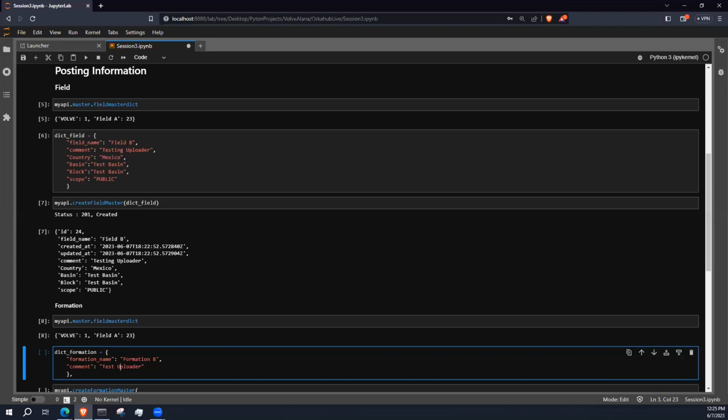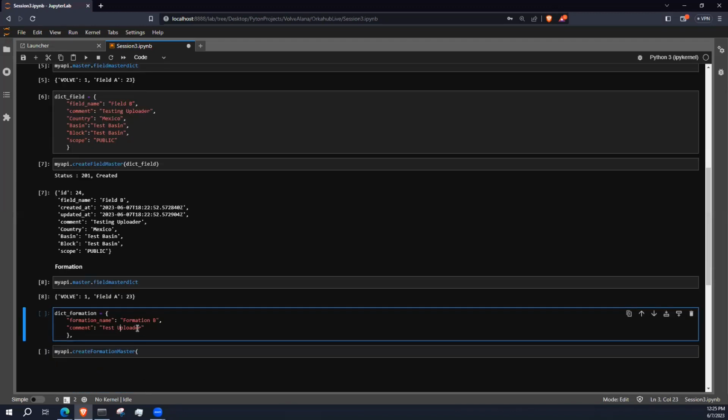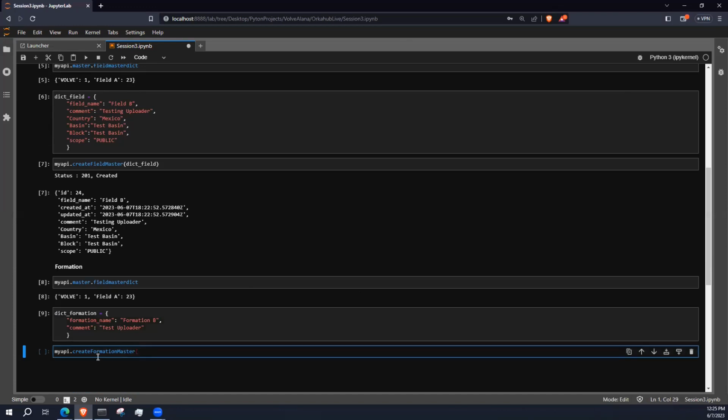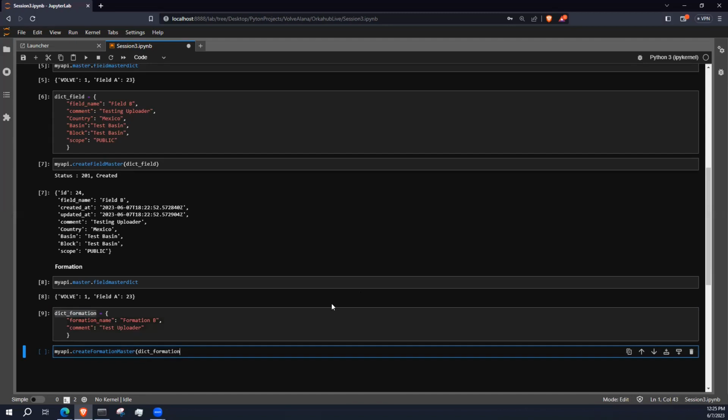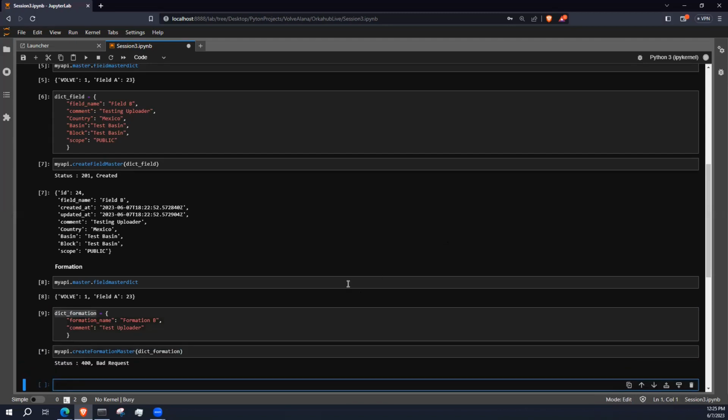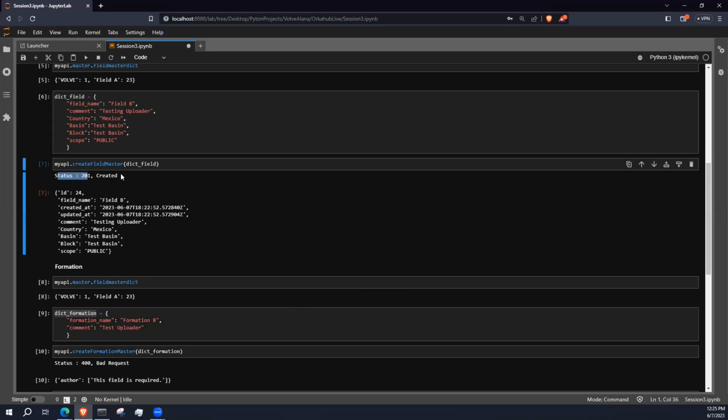Okay, let's print this. And we are going to use the create formation master function. We are going to pass this dictionary and we are going to execute it. And thankfully, it will give us a status created.